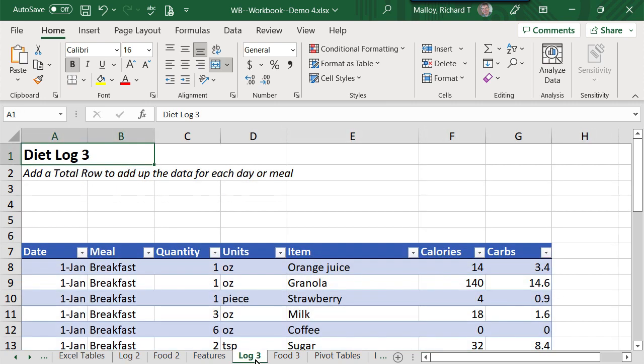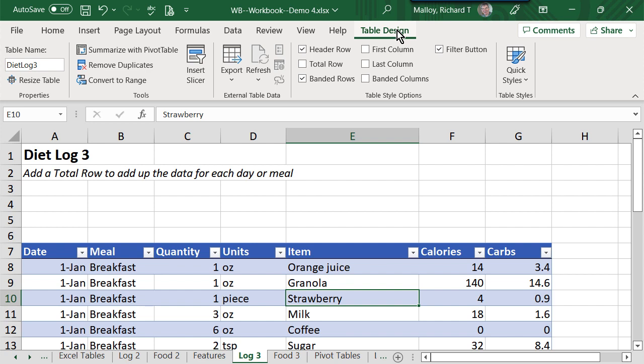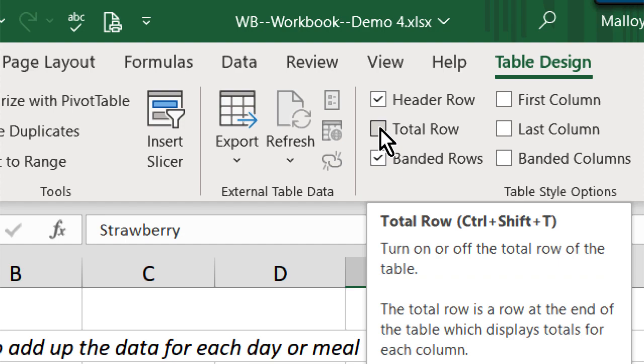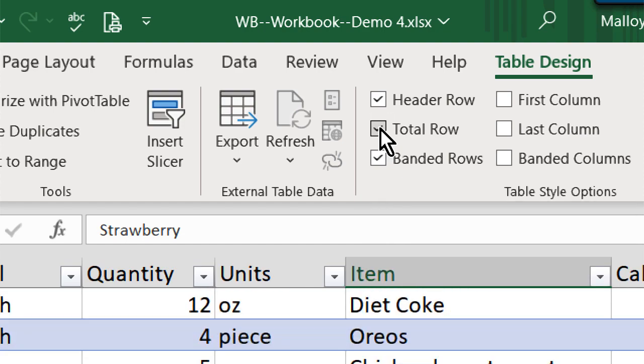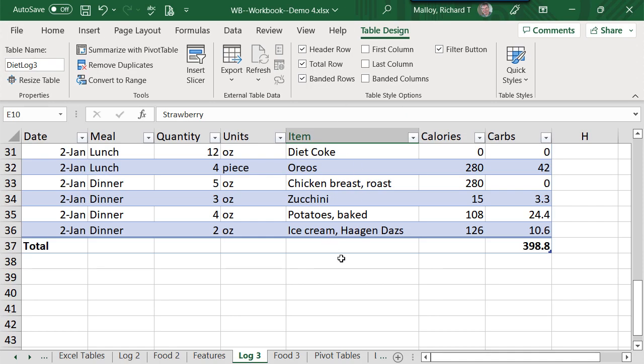And we'll click any cell in the table, and then up in the ribbon, a new tab appears, the Table Design tab. If we click it, we get a whole new selection of controls. And one of those is a checkbox for total row. We'll just click it. Now, as you might guess, a total row appears at the bottom of our table, and it shows the total carbs.